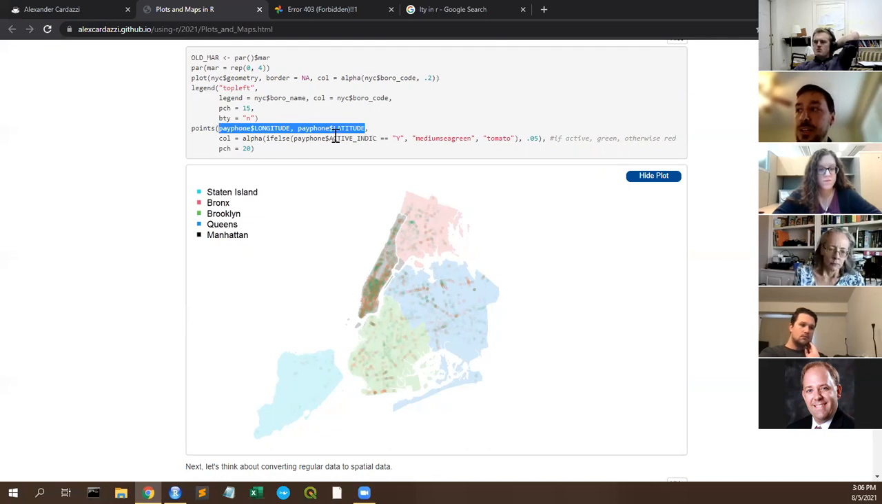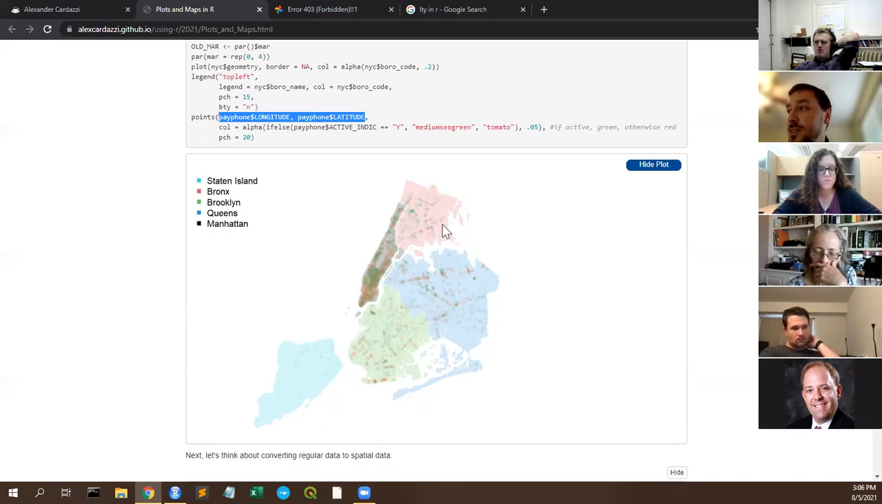And then I just colored based on if the payphone was active. It just randomly picked something. So if yes, it's going to be green. Otherwise, it's going to be tomato. So these tomato ones are dead. The green ones are active.